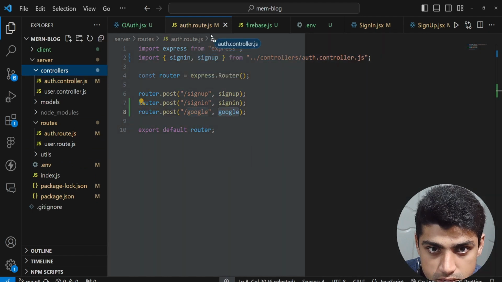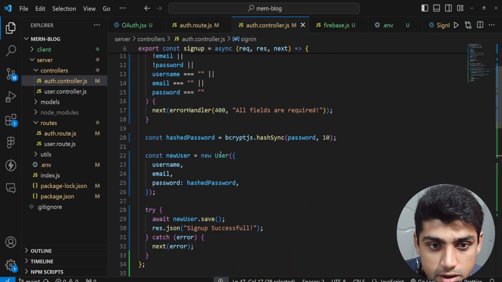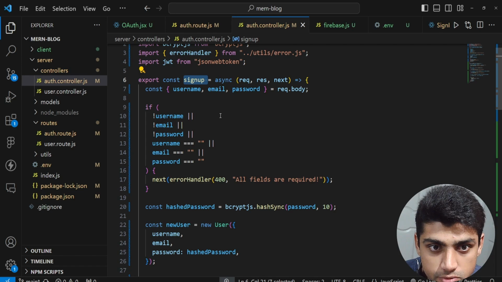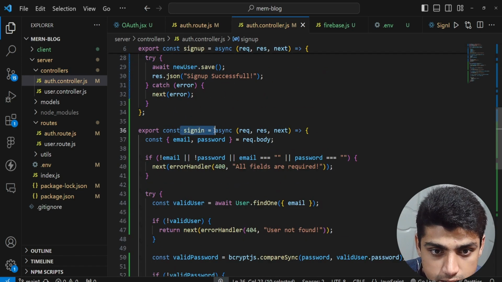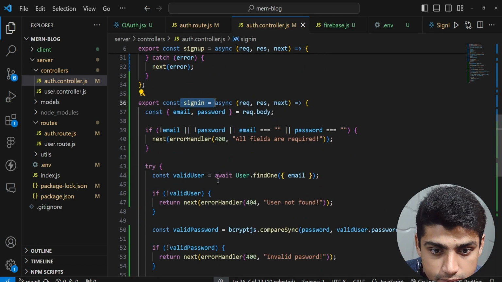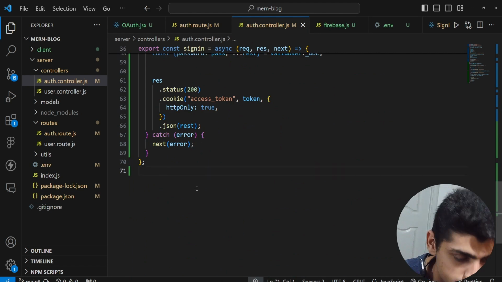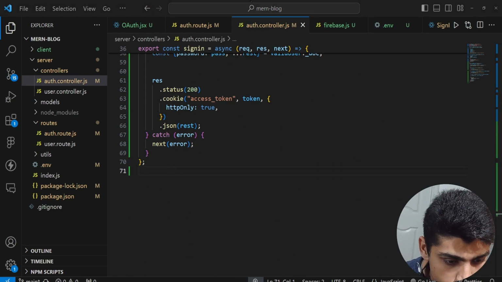So let's just open this up here somewhere, right here. And then over here, right after the sign up, you could see over here, let's go to the bottom. You could see sign in. So we will sign up, sign in, and then over here on the bottom, you could just create one more, which is going to be for the Google. So this one is also super simple and easy.